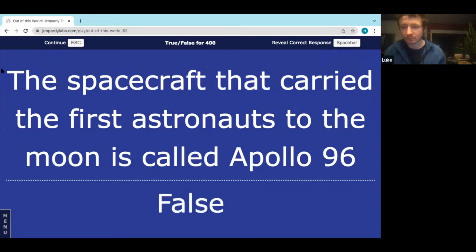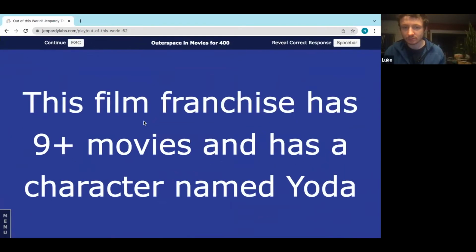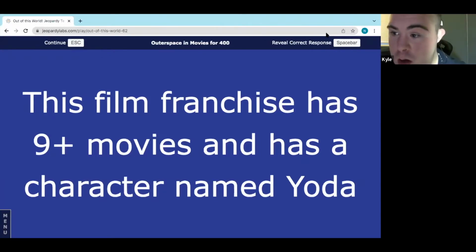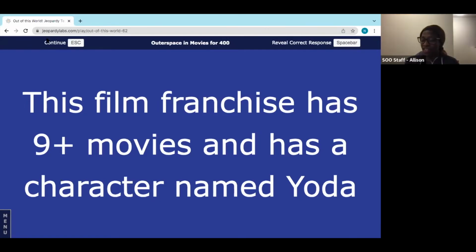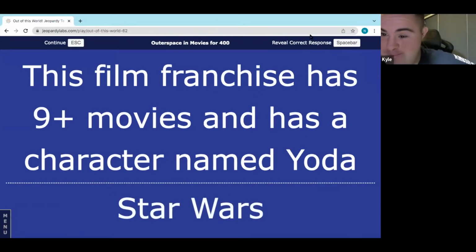Okay, before somebody else picks, I am going to go to movies for 400 like Angie asked. I'm sorry about that. Okay, the film franchise has 9+ movies and has a character named Yoda. Star Wars. I think Carl has the answer. It's Star Wars. Star Wars. What do we think? Are we in agreement with that? Give me a thumbs up if you are. We also have Star Trek in the chat as well. Right. Also a great response. All right, let's find out. I was right. Star Wars, fantastic.